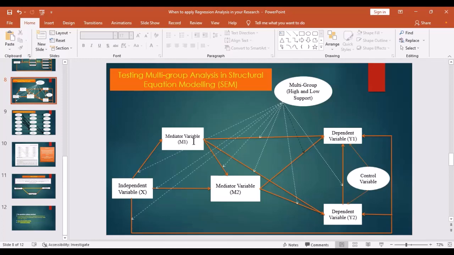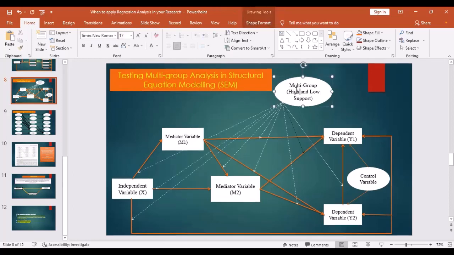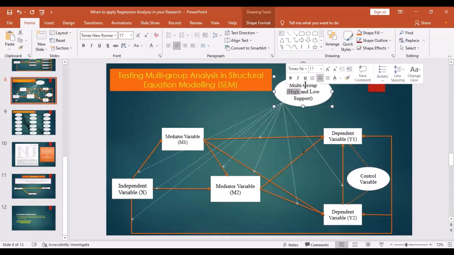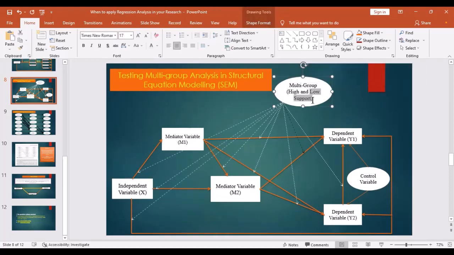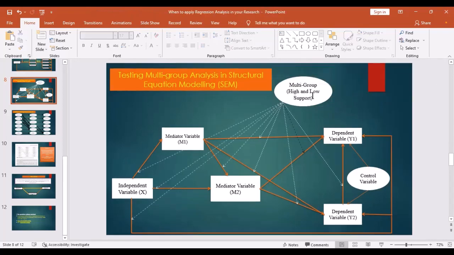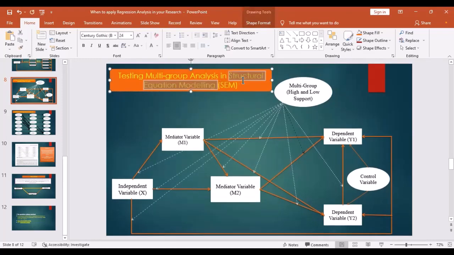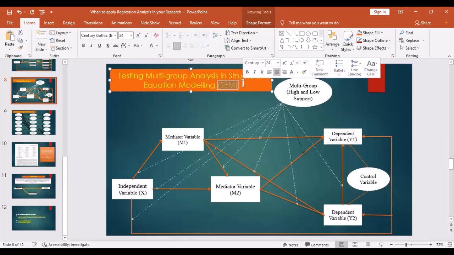Now, you may want to consider it's a kind of comparison study. We want to compare the effects in this model between those who perceive higher and those who perceive low support. So you may want to use multi-group. If you want to do a multi-group analysis, you can also use structural equation modeling to test that.